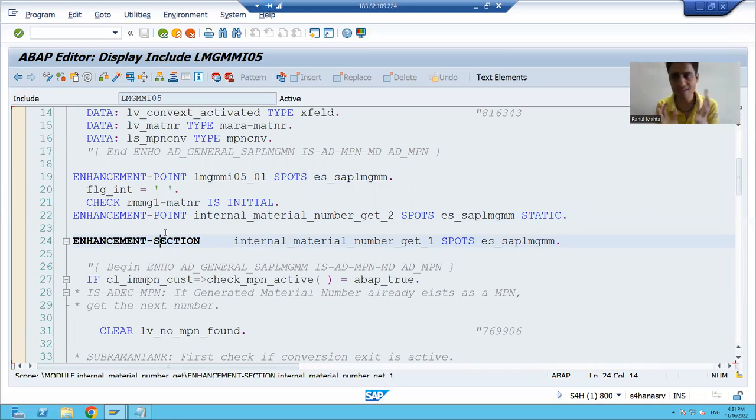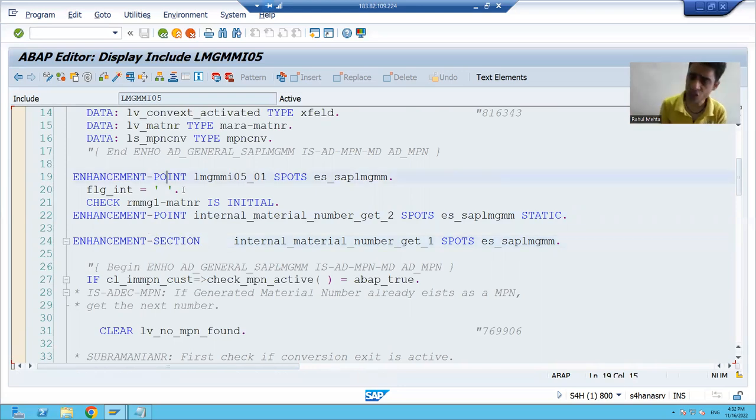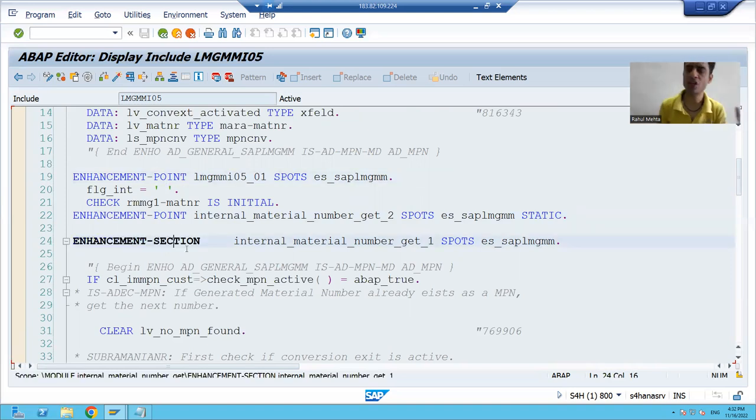So for the best understanding, we will take a requirement, or rather, we will go for two requirements. One requirement we will achieve through enhancement point. One requirement we will achieve through enhancement section, so that the full difference, what is the difference between point and section, will also be covered. We'll firstly start with the requirement.